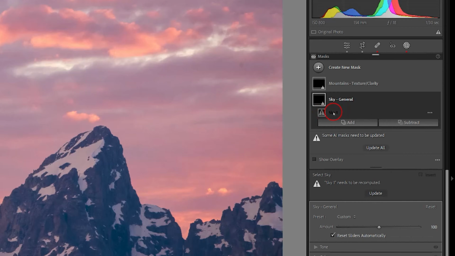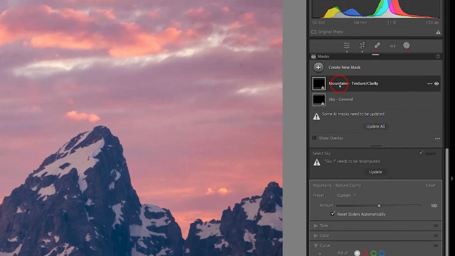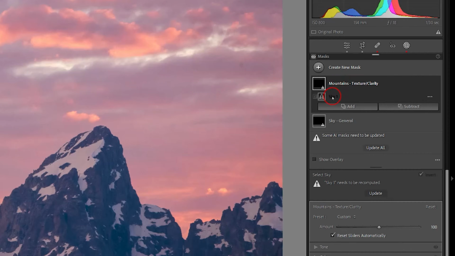So this is an AI generated mask. And whether this is a case of needing to update it after upgrading from Lightroom Classic 12.2 to 12.3 or something else changed with the mask, I need to update it in order to use that mask and see the adjustments that were made with it. The mountains mask also includes a sky 1 that I inverted, so I can only select the mountains. But again, it's got that AI sky mask, so it's also disabled until I update it.